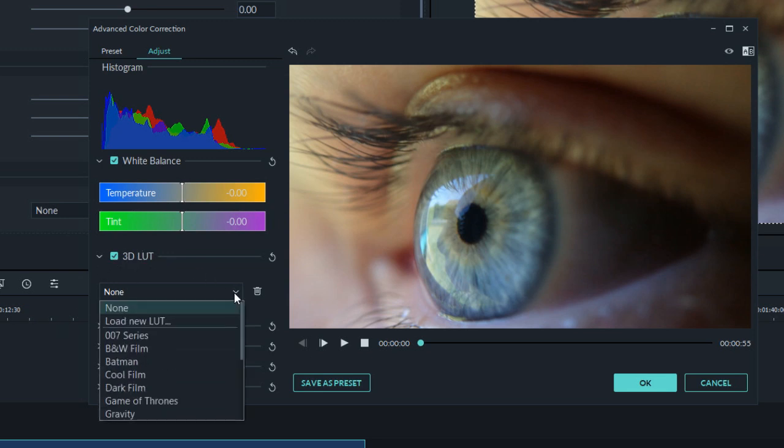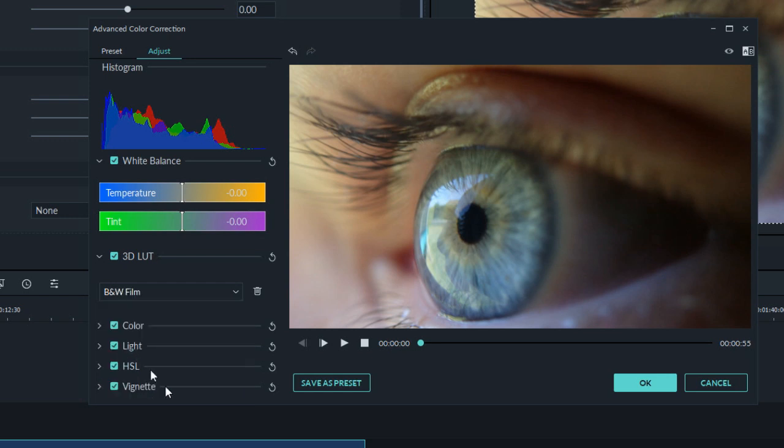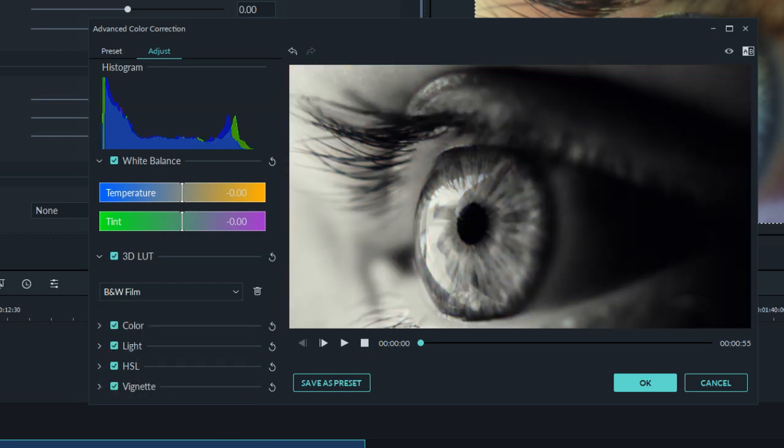This is some of the preset stuff that comes right with Filmora. You'll see there's a 007 series. That's talking about trying to make it feel more like a James Bond film. Black and white, B&W film. If you wanted this eyeball, say a piece of footage or an image, to suddenly feel like a black and white piece of film, click that, boom, black and white.